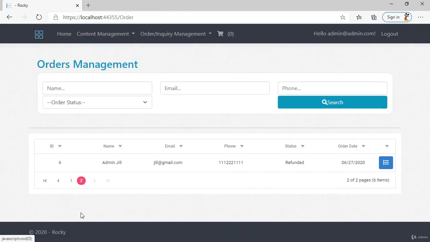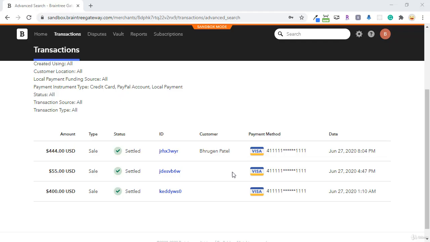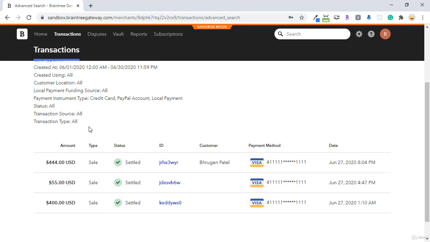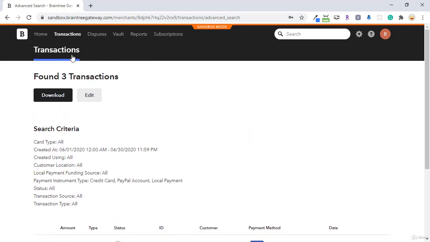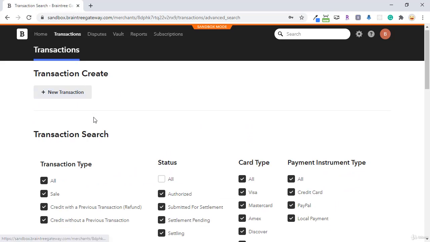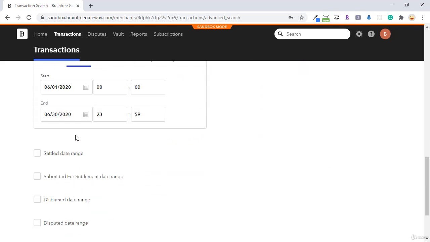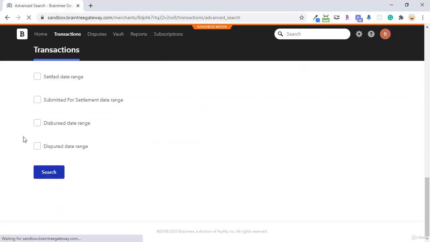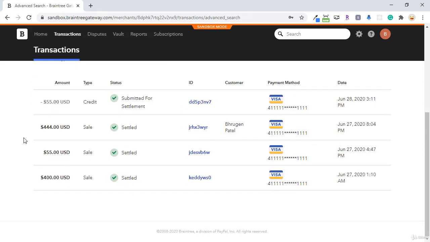Alright, let's take a look at the status here. It shows as refunded. Let's see if it was actually refunded. So right here, we'll go to the transactions again, and let's examine all the transaction. We'll scroll down, and you can see we have given a credit of $55, and it has been submitted for settlement on the same Visa card that we have here.